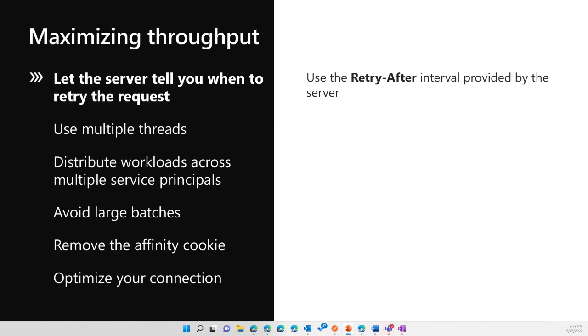So making sure that you're looking at that retry interval and selecting that instead of just guessing when that time is going to be and continually getting throttled, that'll be your best strategy for making sure that you're maximizing that throughput.